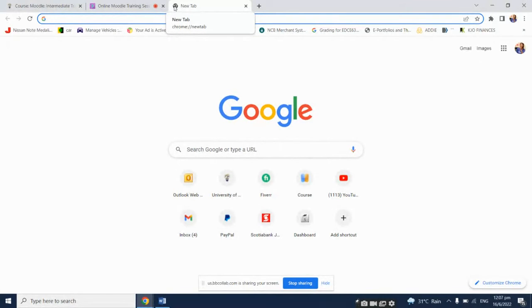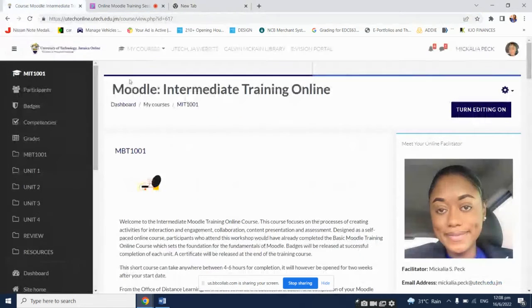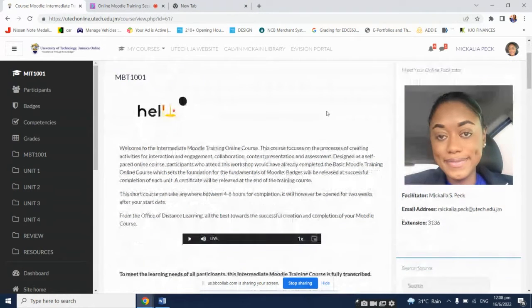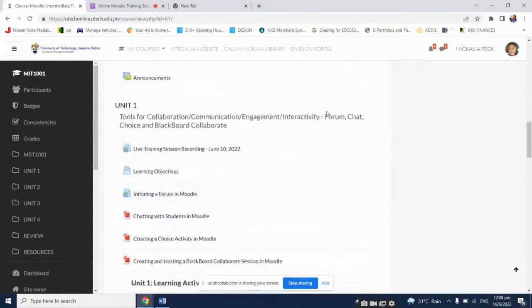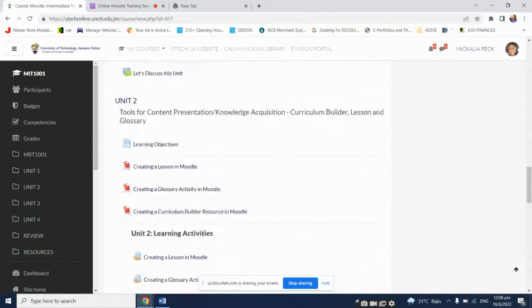Now, remember that we go to LMS Dev for the creation of all of these lovely tools, because this is where the training modules take us to this platform for the creation of our courses. I'm currently displaying the intermediate training online within the live site, which is UTech Online. Okay, last week we looked at Unit 1, and this week we're looking into Unit 2.